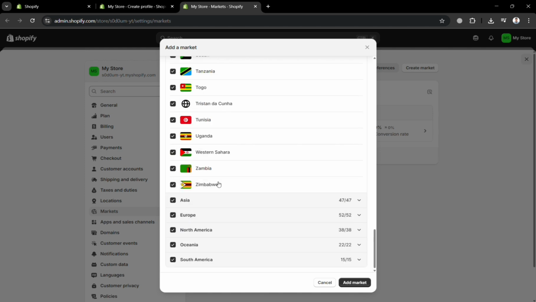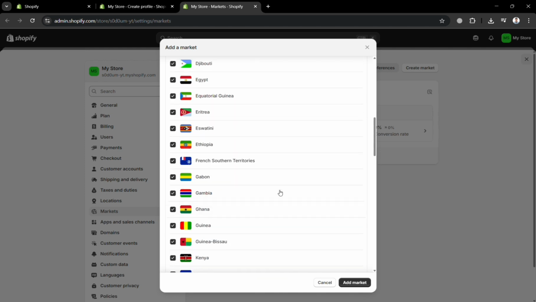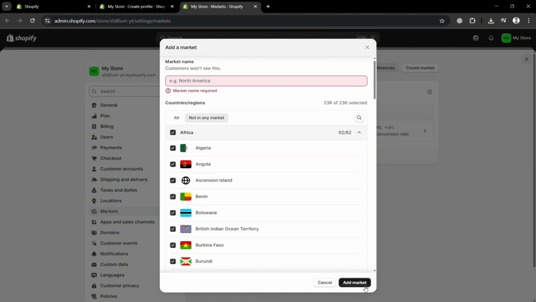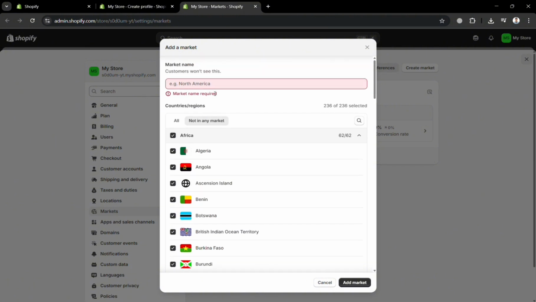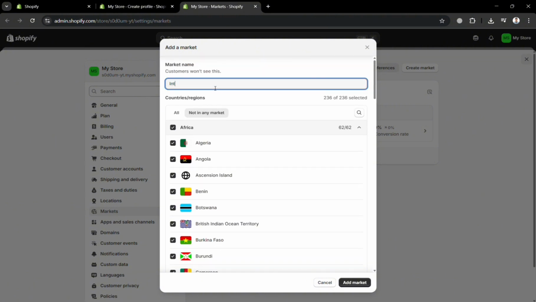And when you're done, you can now simply click the add market button to proceed with adding the market to sell to the specific countries or regions. But make sure to also enter here, for example, international as a market name and click add market to proceed. So now as you can see, we've successfully added a new market for the shipping that we're going to add to sell our products to.